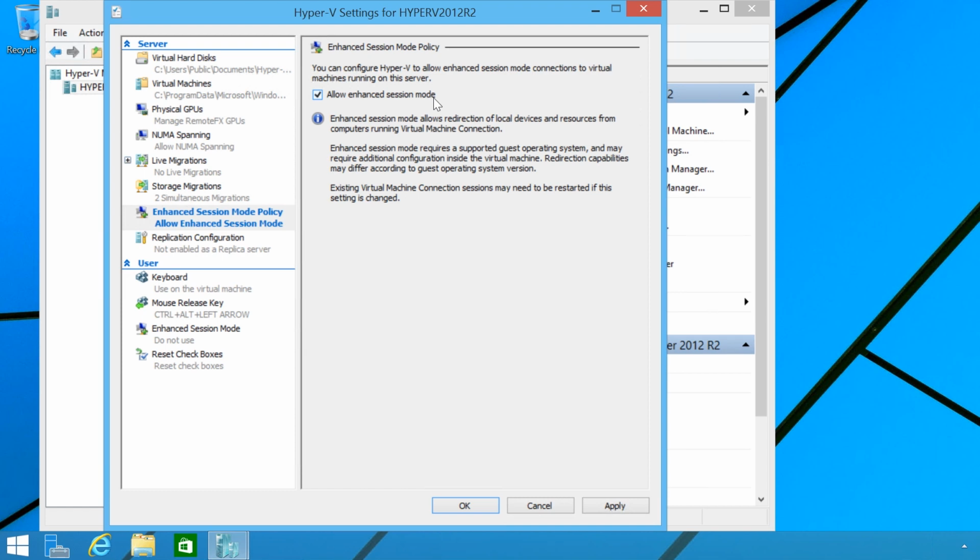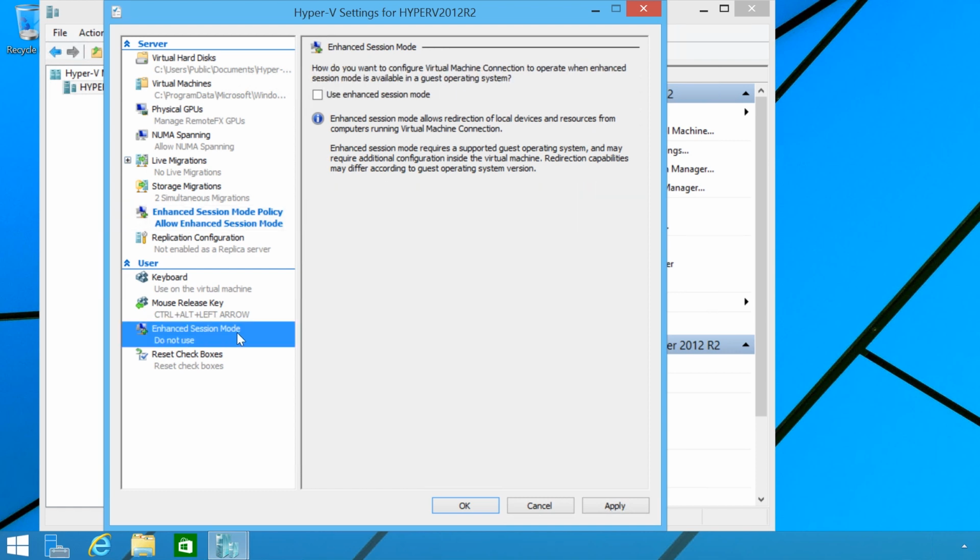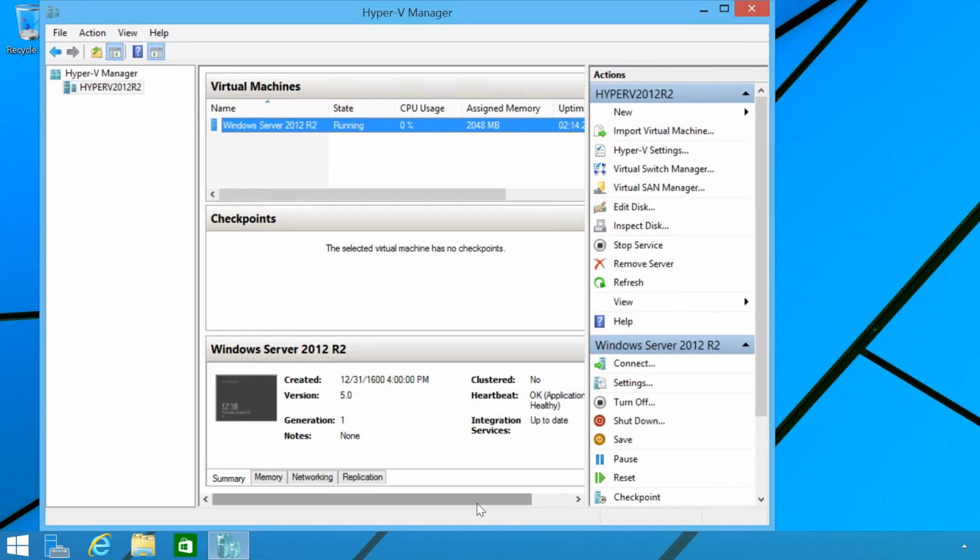The section that I will look at is Enhanced Session Mode that is found under the User Settings. This is the option Use Enhanced Session Mode. This will mean that Enhanced Session Mode will be used automatically when connecting to a virtual machine. In a moment, we'll see how this works. I will now press OK and save the settings that I just configured.